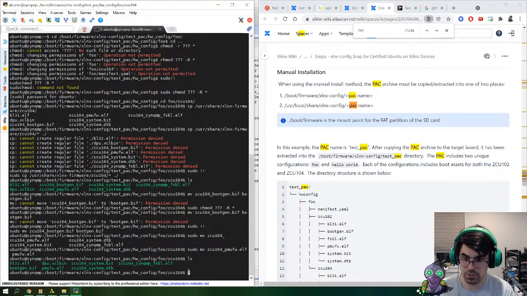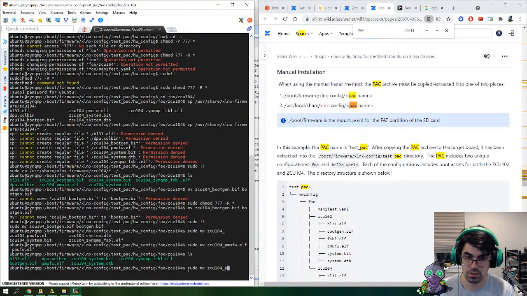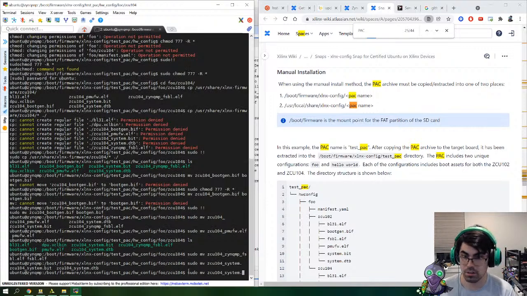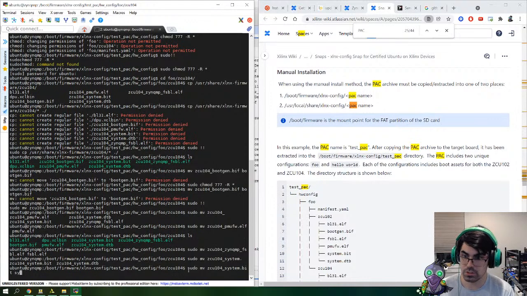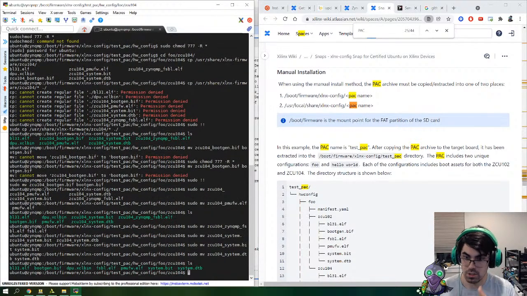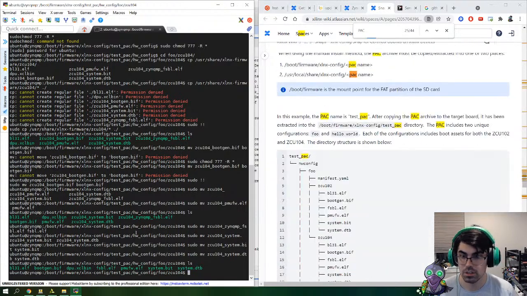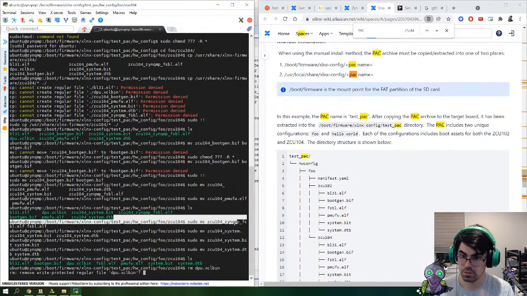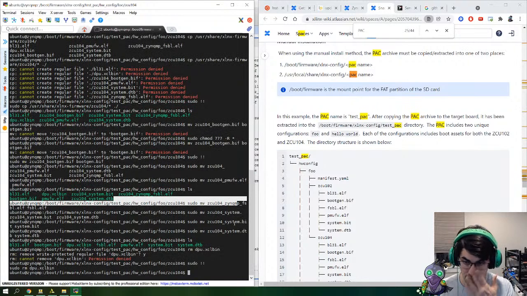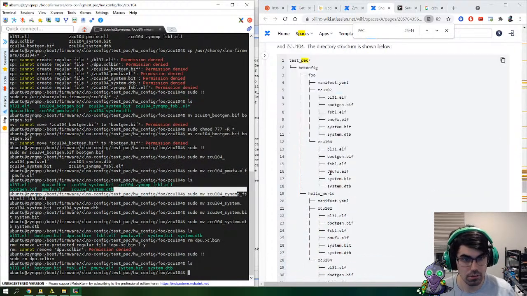Well, let's do the first stage bootloader. We do ZU Zynq first stage bootloader.elf. And what we're doing next is system.bit to system.bit. System dtb, ls. So I think everything is correct. Let's go ahead and rm this. Bang bang. Okay. Now we did that.